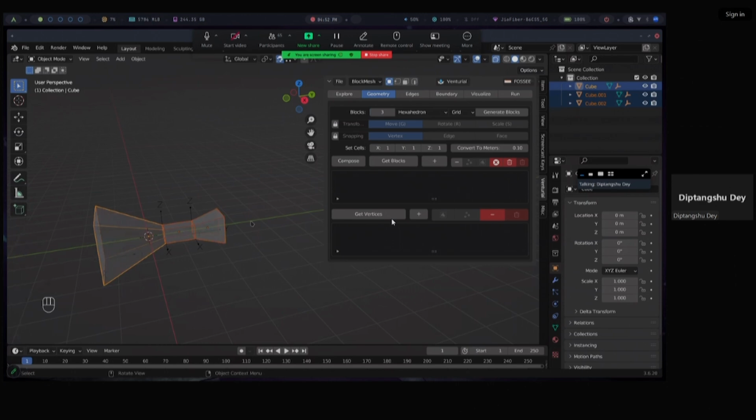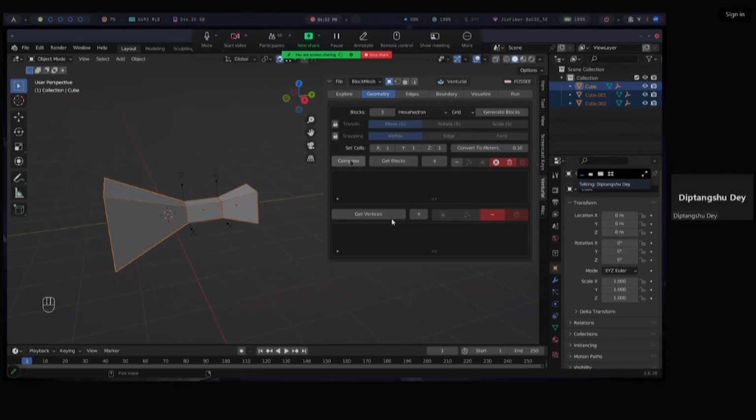Okay. So once I've exited, once again, I have to make sure that all my blocks are selected like this. And then I will click on compose. What compose will do is, as you can see over here, these are three different meshes right now inside of Blender. Compose will merge all the three meshes into one single mesh like this. When you click on compose, you will get a prompt like, do you want to merge all selected blocks?